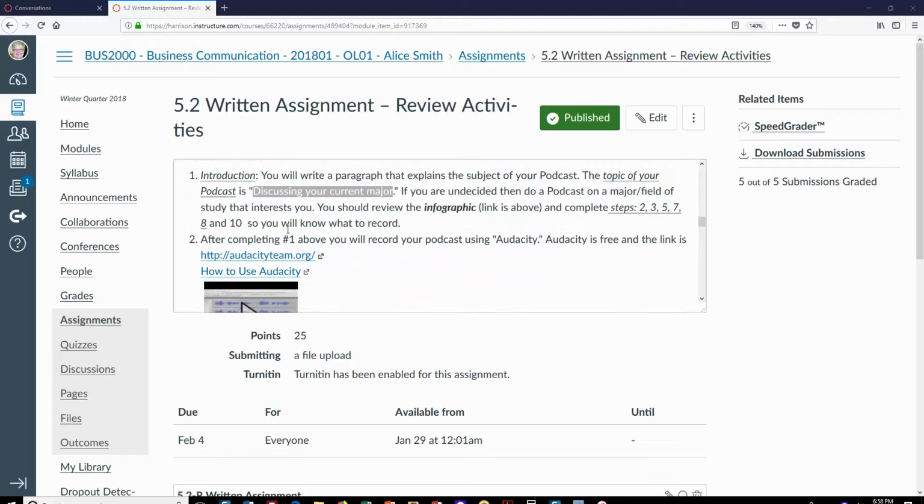After completing number 1 above, the introduction, you will record your podcast using Audacity. Audacity is free, and the link is right here. To download it, it's there, and how to use it is there.